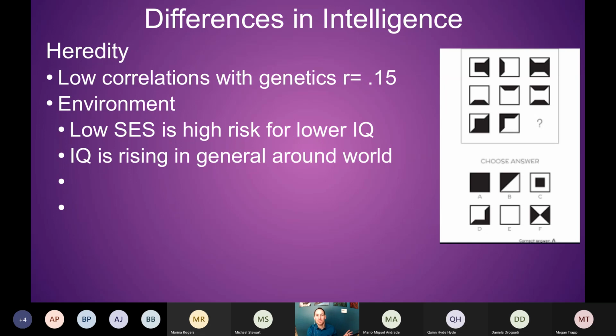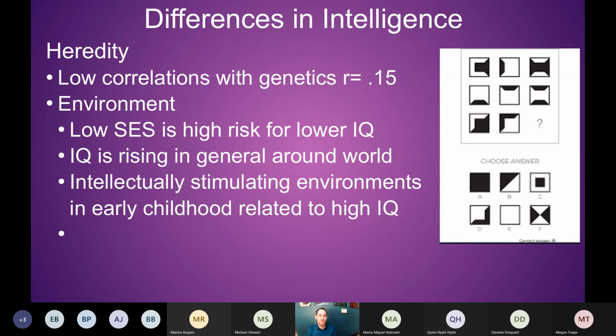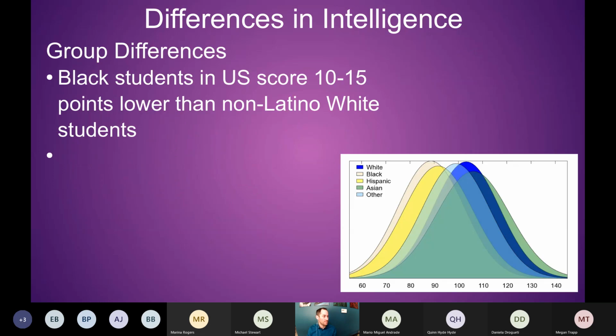So IQ is rising in general around the world. If we look at these newer IQ tests, we can see on average people around the world are ranking at higher and higher IQs. Part of that's probably down to better schooling, better opportunities in many places for a lot of people. So intellectually stimulating environments in early childhood are related to higher IQ. Again, the more opportunities you have, the more things you can be involved in and do and find your own niches that you're interested in, which will build your intelligence in those areas.